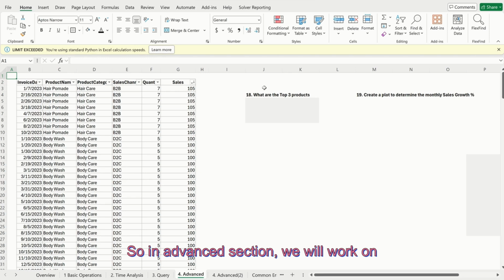All right, so in the advanced section, we will work on some literally advanced queries, not just the basic operations that we did in Python. First of all, I'll start with the basic of advanced: calculating the top 3 products of all the products we have in this particular data. First of all, I'll list all the products with their sales. That we have already done.